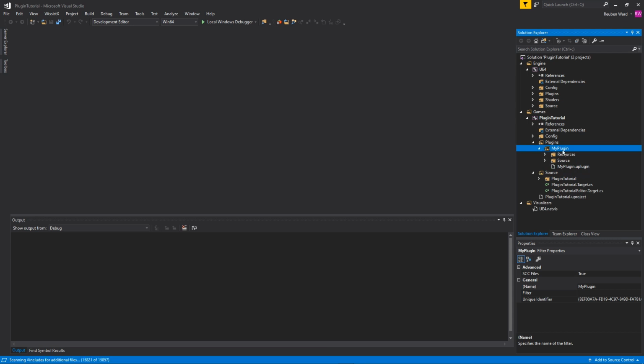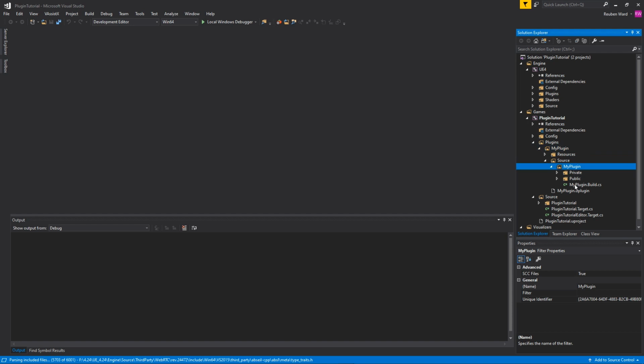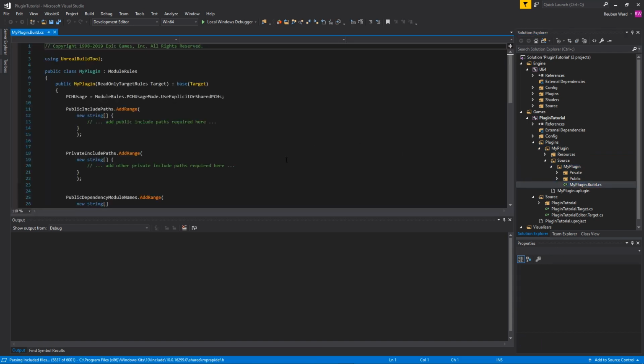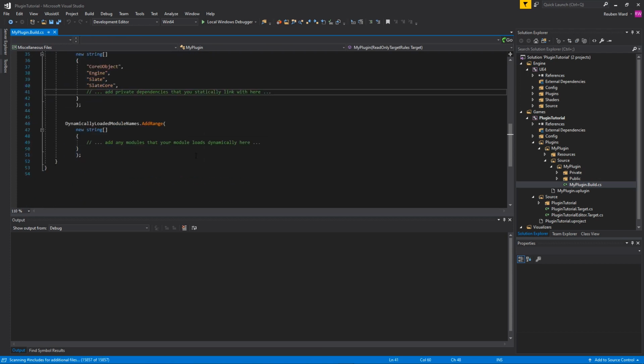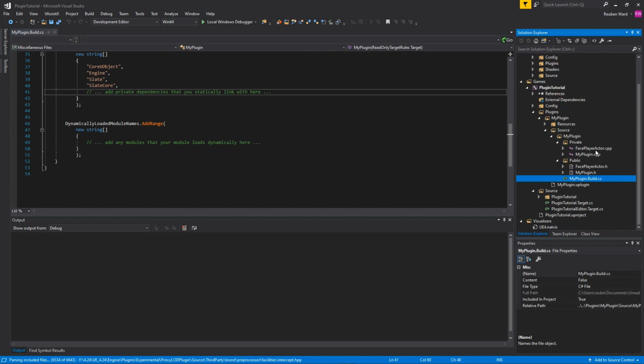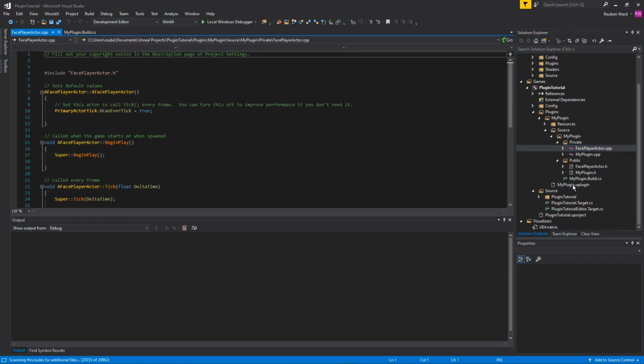So this is going to be a runtime module because it's going to have an actor in it that we'll be putting into our game. So here's the module here, and it's got a build file associated with it. And this is all of the other modules that this module uses, basically. And if we expand the public and private here, here's my actor that I added to my plugin. So let's talk about the modules really quick.